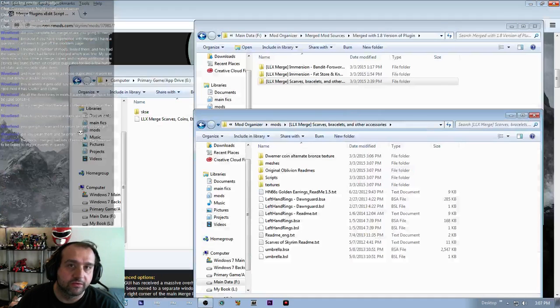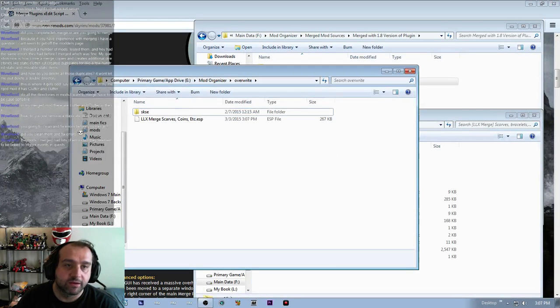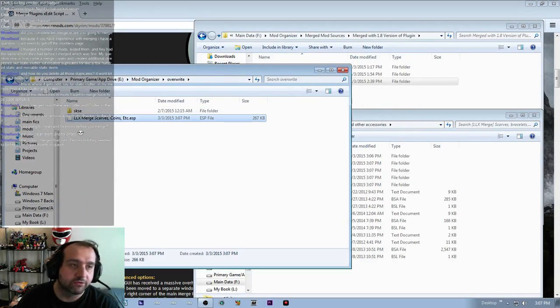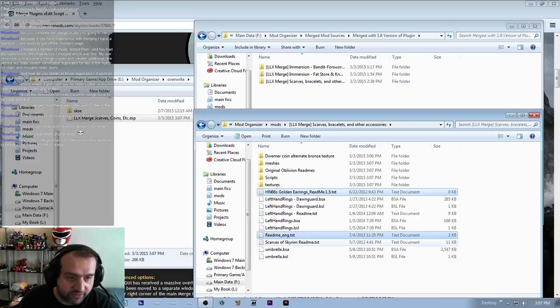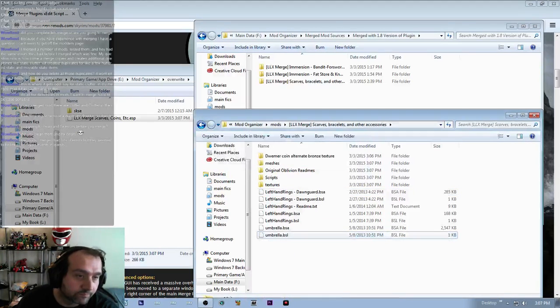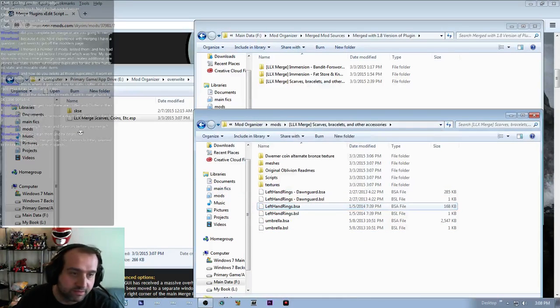When I close down Mod Organizer, you'll notice here in the Mod Organizer overwrite folder is my merge file. You notice it's copied all the BSAs and README files here. I am actually going to remove the README files because I'm going to create my own README file. I have got just the BSA files that it copied through.